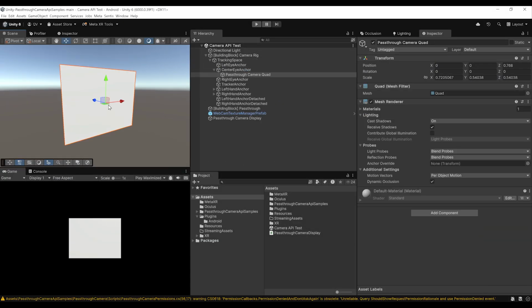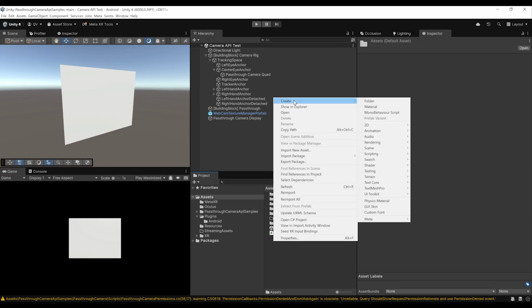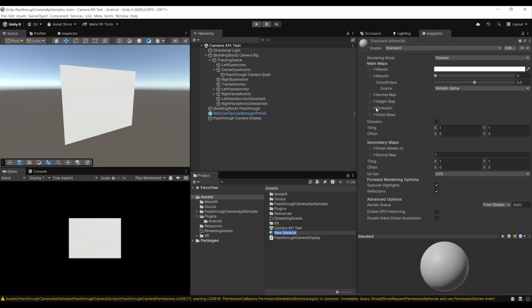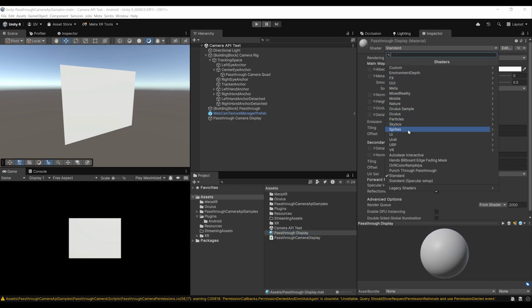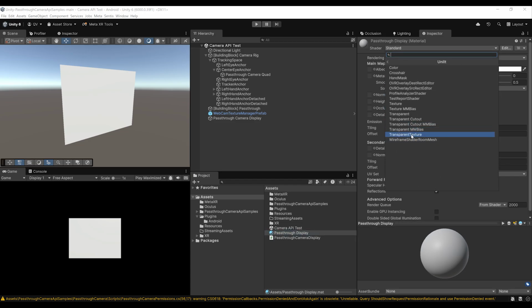By the way, a thing that we can do is that right now on the passthrough camera quad, the material used is Standard, which uses lighting, and maybe that's something we don't want. So instead, I'm going to right-click in the project, go to Create, then Material, and call it PassthroughDisplay. Beautiful. And instead of a Standard shader, I can go to Unlit and then use Texture.